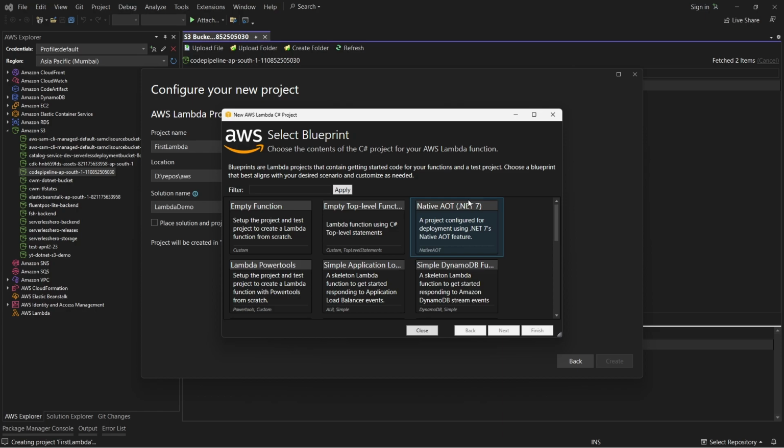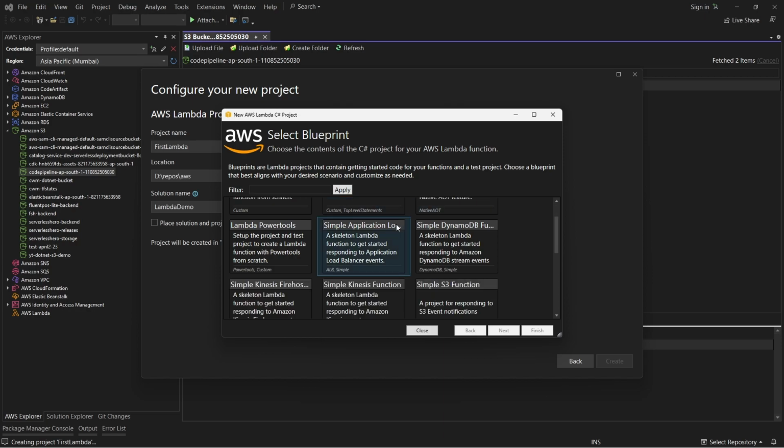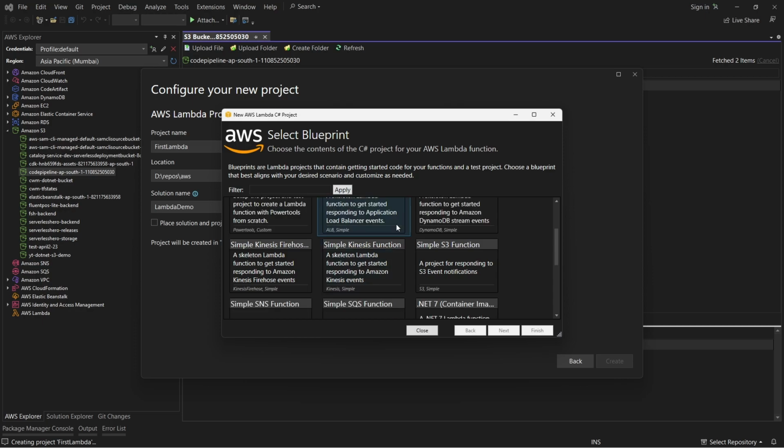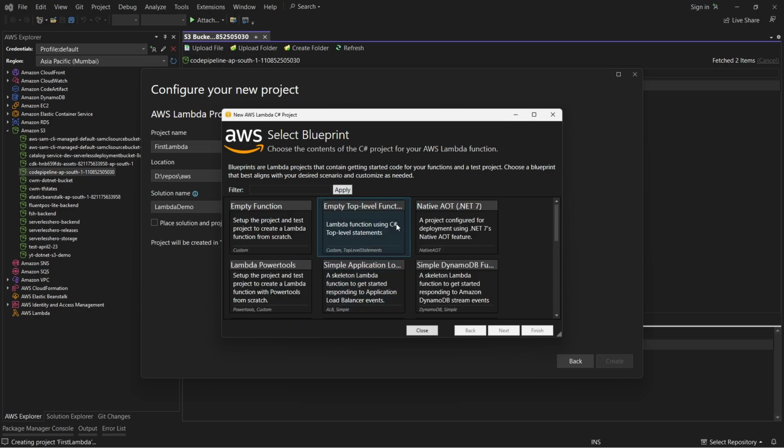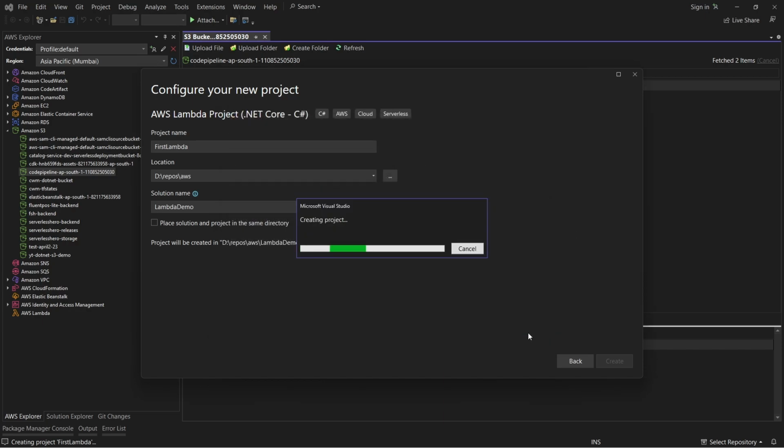Next, we'll have to choose a blueprint for our Lambda project. Blueprints basically contain boilerplate code to get you started easily. There are several blueprints to write Lambdas that integrate with DynamoDB, SNS, SQS, S3, and so on. But for now, since we are just getting started, we'll select the empty function blueprint and create a new project.